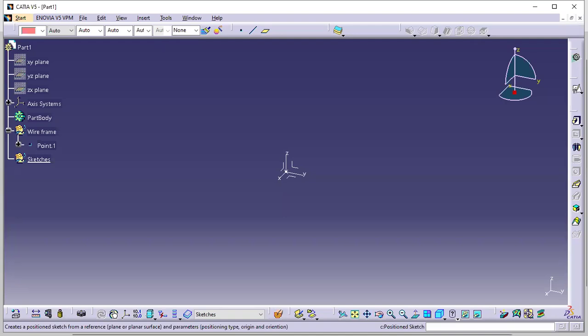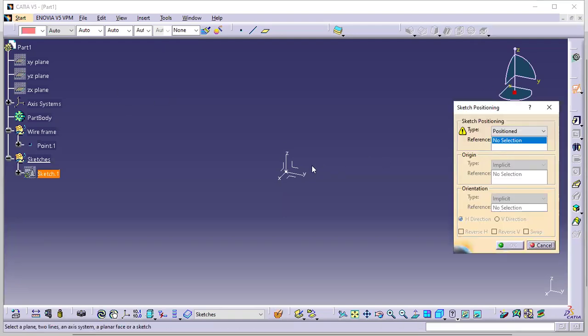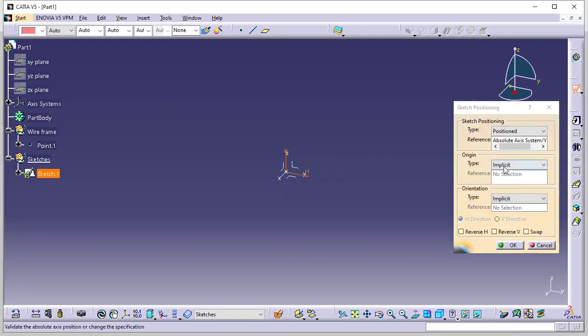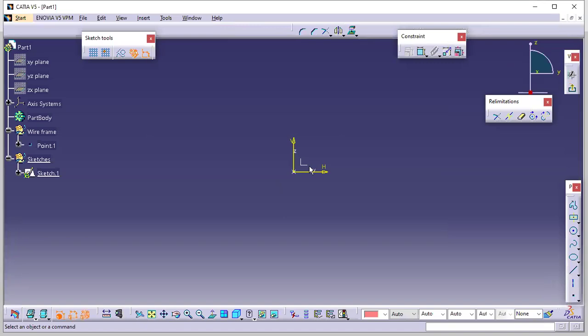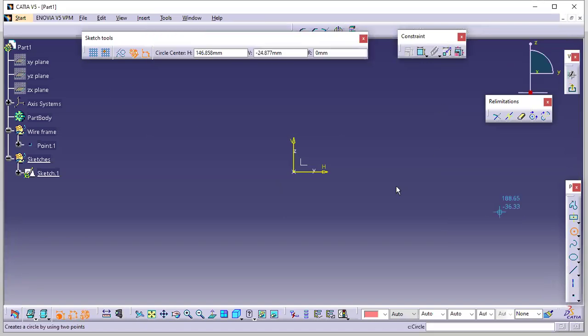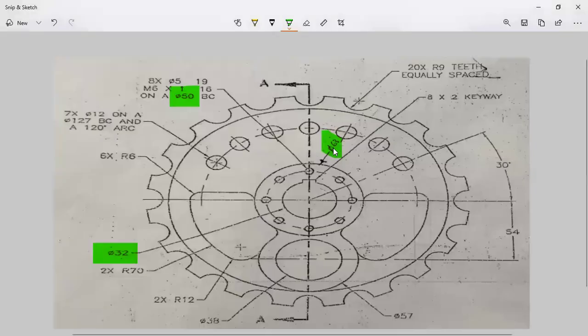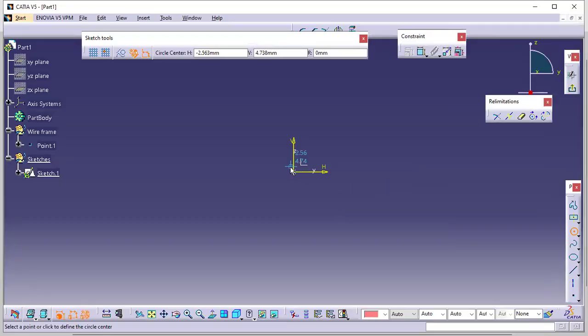In the sketches, I just go to the positioning sketch. Then I'll select the plane. Then I'll go with the projection point here. Then I'll give OK. Then in total we have 3 circles, right? So let me draw all these 3 circles. The first one is 63, then 50, then 32.